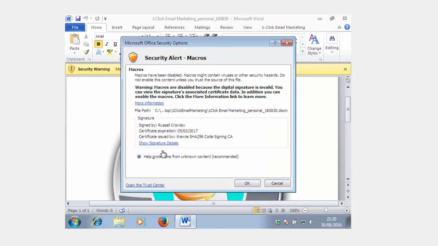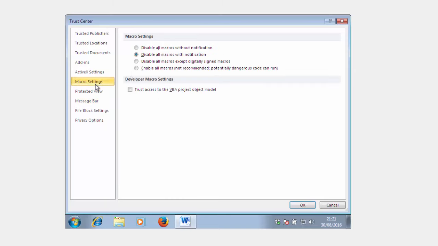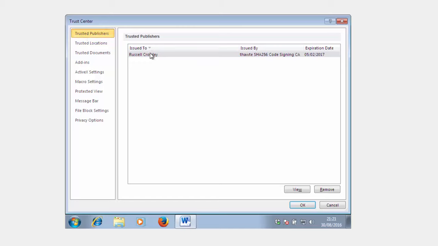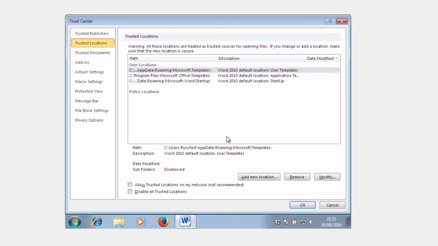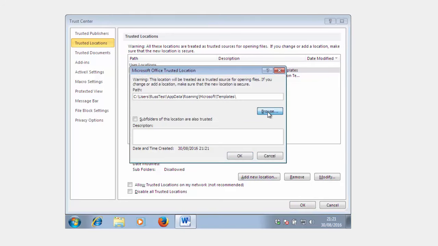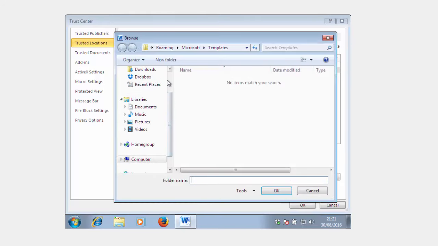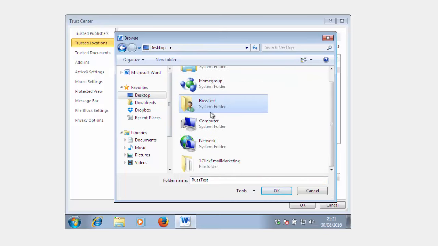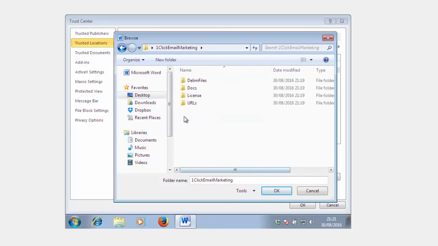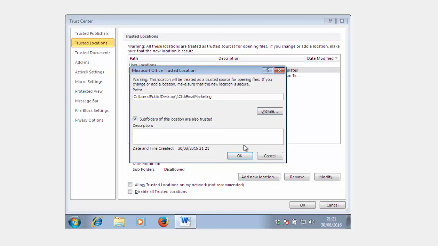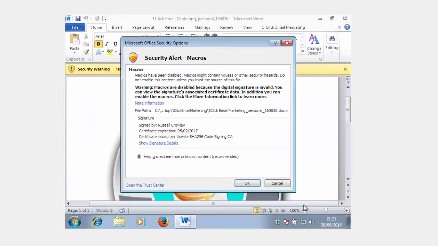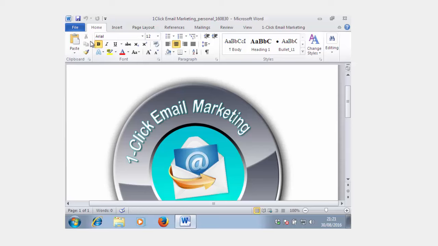And then I open the Trust Center, then I select macro settings, disable all macros except trusted publishers, and then you can see the certificate is installed. And then we come across again to trusted locations. Now I'm going to select, as per the other videos, one-click email marketing, but on your machine it might not let you save here because of your desktop security settings. Again, this is a thing in older machines.